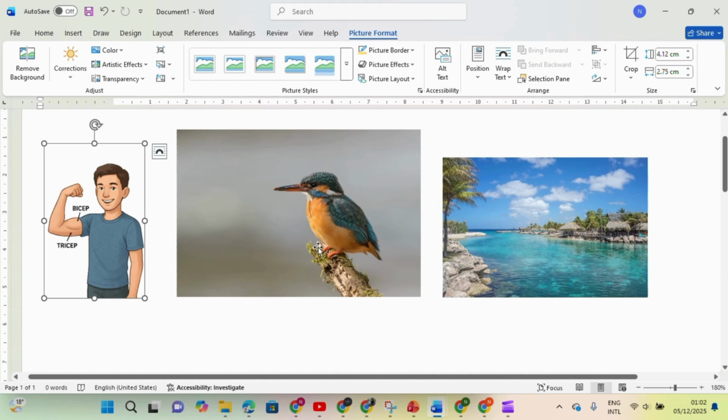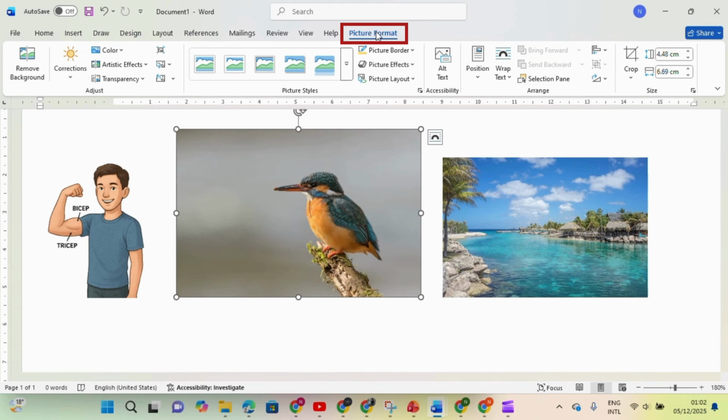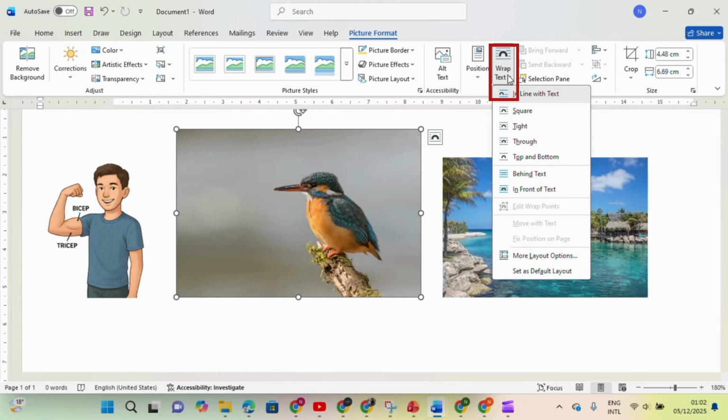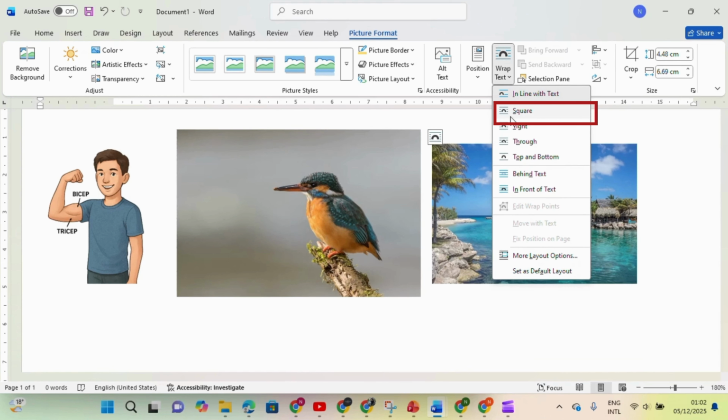So I will fix these images on the page. So how do I do that? I will select the picture that I want to fix on the page. Then I go to picture format, which is a tab that will appear when I click on a picture. Then I will go to wrap text and then click on square.